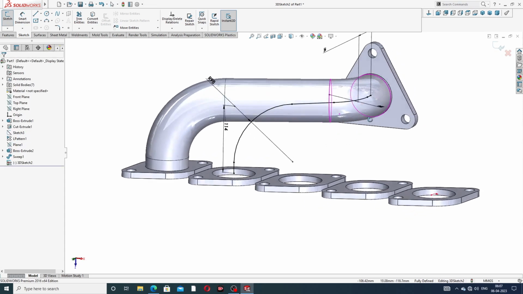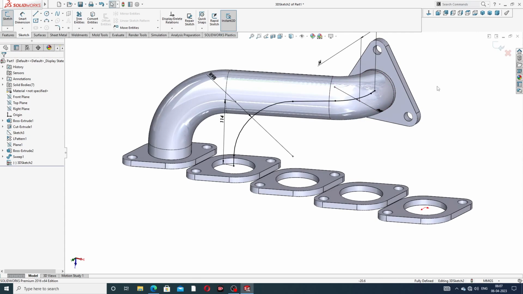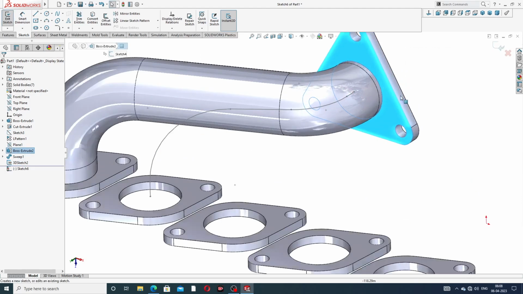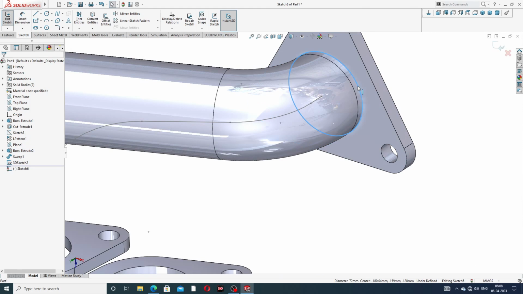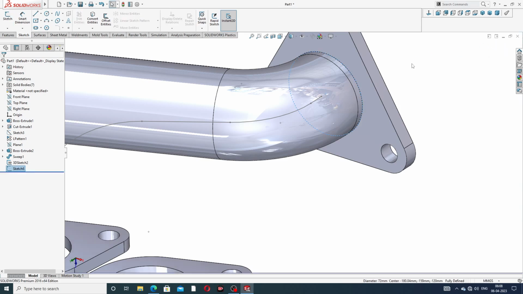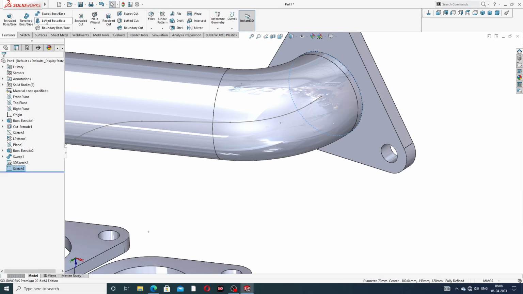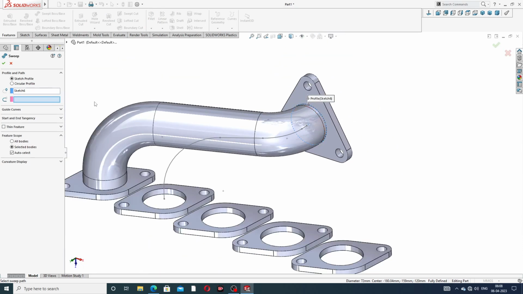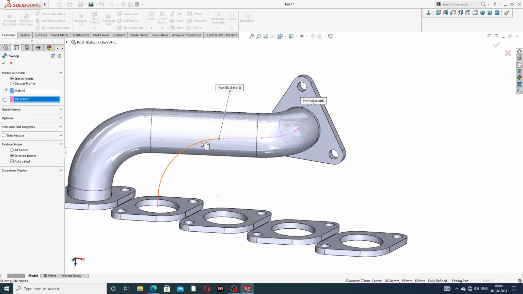Okay, this is black color, which means it is fully defined. Exit, and also select this face, sketch and draw. Select this and use convert entities and click OK, and apply a swept boss base. The swept boss base profile is automatically selected here, and click path. The path is selected here.